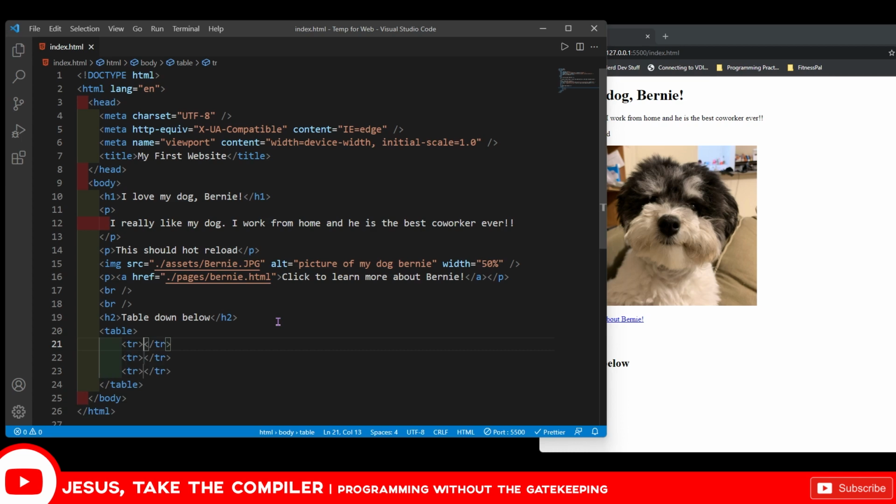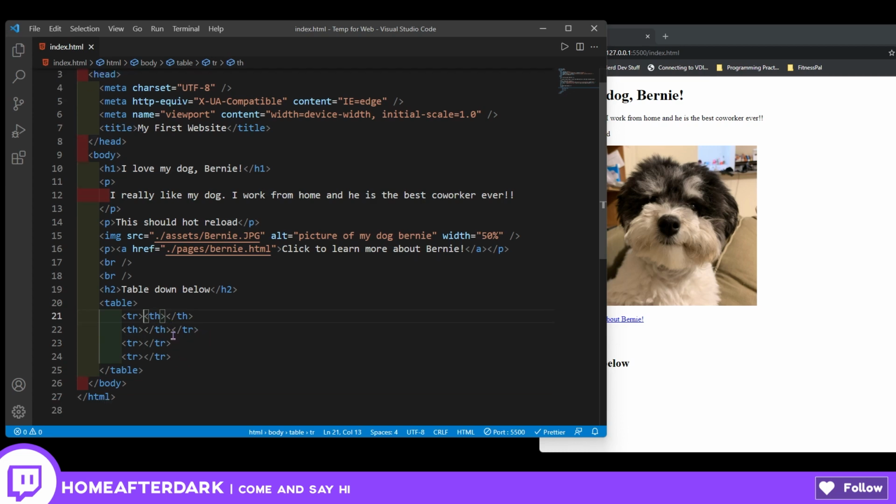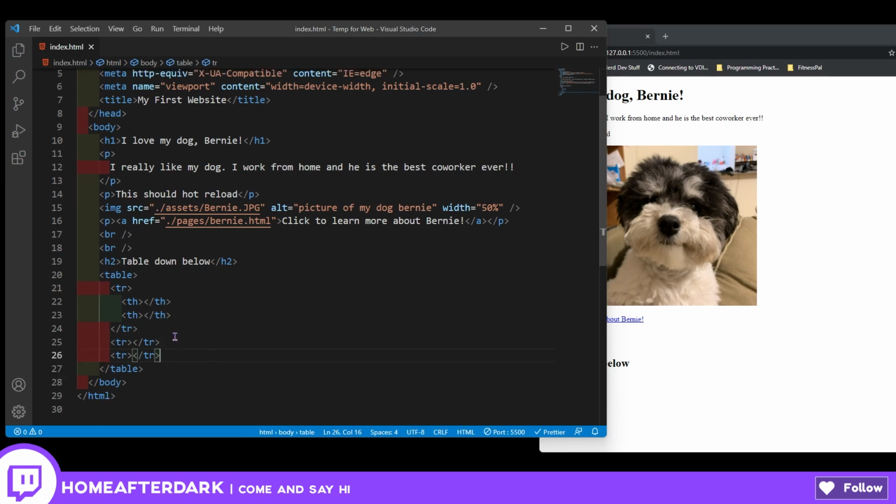This is cool. So what if I wanted to do a table header? I could do TH times 2. And now it looks kind of funny because it hasn't stylized this yet. Let me go ahead and save this, see if it does it. There we go. All right, cool. So we have a table header here.